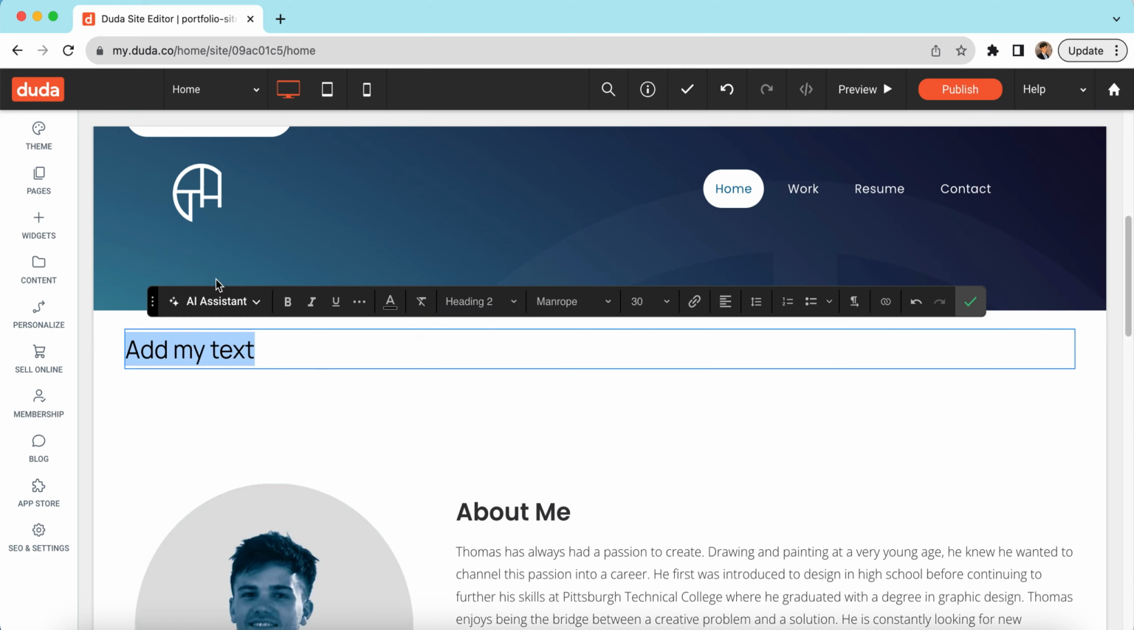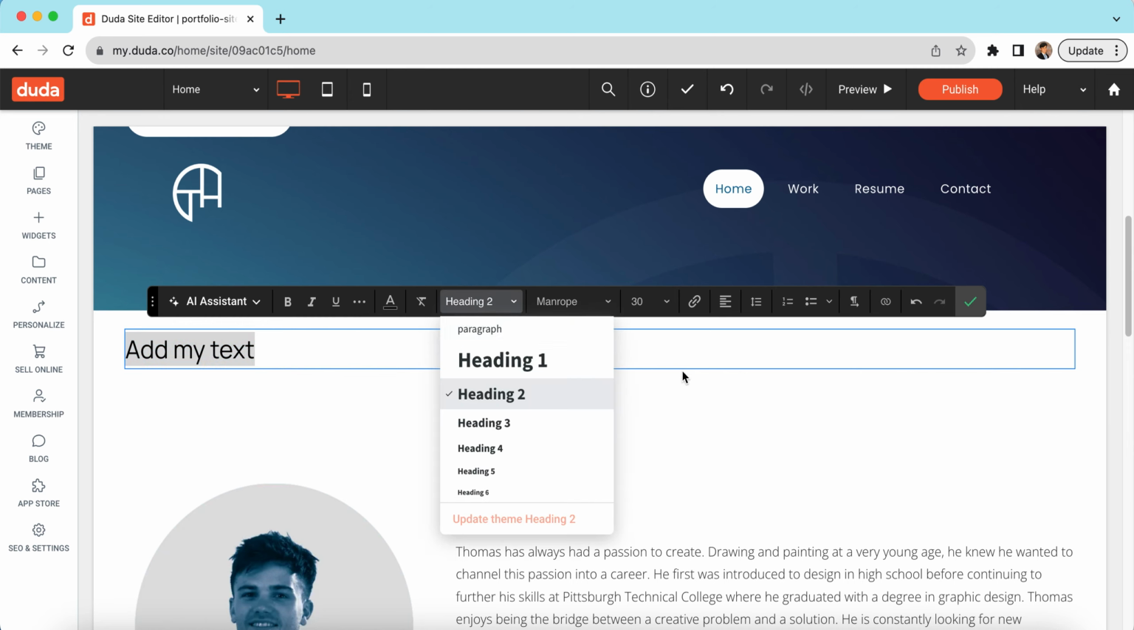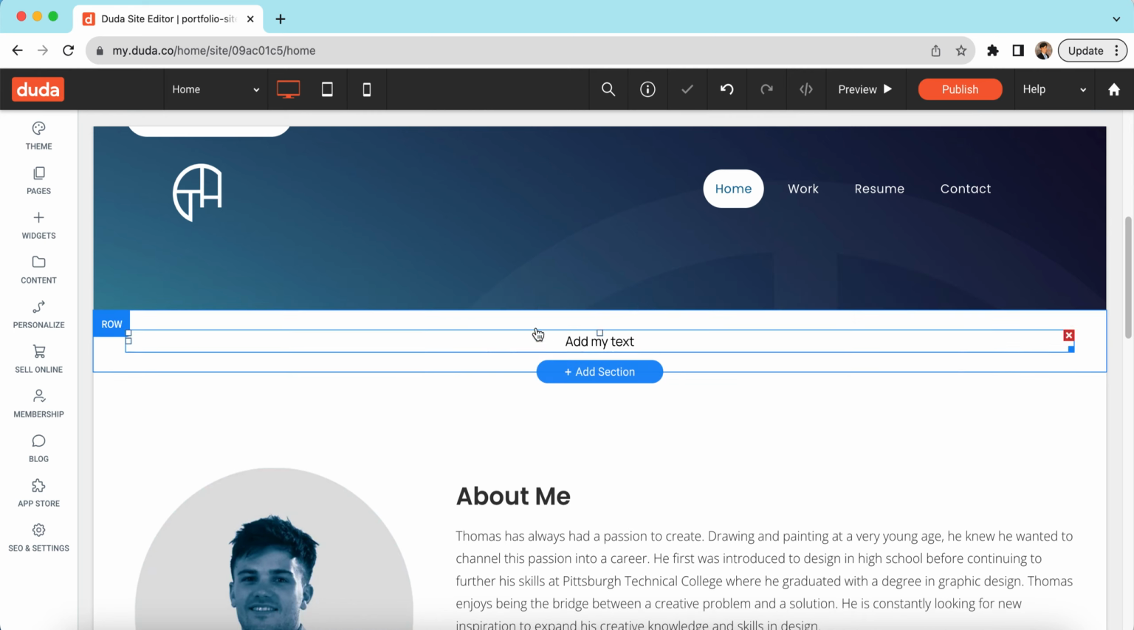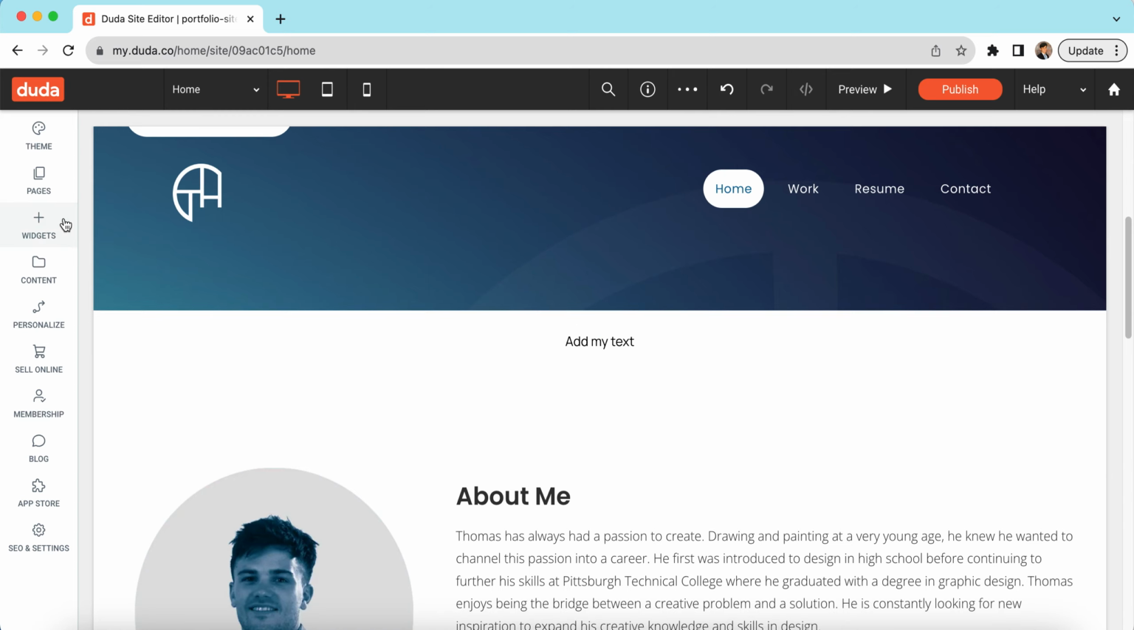There's a whole text editor within here, so you can change your heading style. You can change it back to paragraph. You can bold it. You can choose your font here. All Google fonts are added to Duda, so you can scroll through any Google font and select which font you want. You can change the size. You can link this text. You can align it different ways. You can change the line height. You can make it a list. You can make it a bulleted list. And you can change all kinds of things here. So that's basically the text editor there.